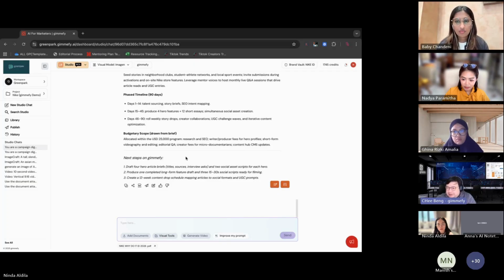So you can generate the content, and you can also ask Gimmefy to give you recommendations on how the layout would be. But in terms of exporting that out, right now, no.